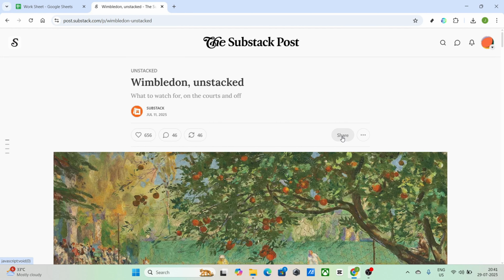Remember that while you are exploring these posts, some will be accessible for free, offering valuable insights at no cost. However, others might require a paid subscription to unlock the full content. When you encounter a locked post, consider whether the content is worth the investment for you.